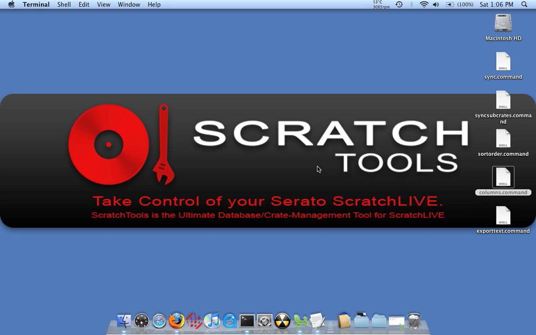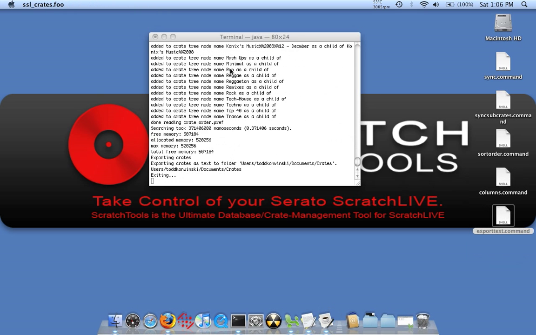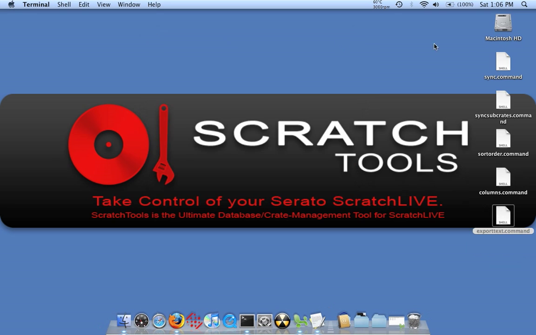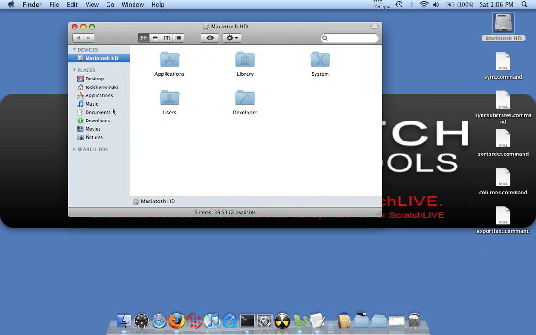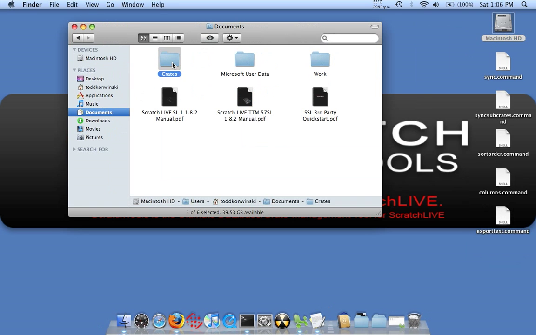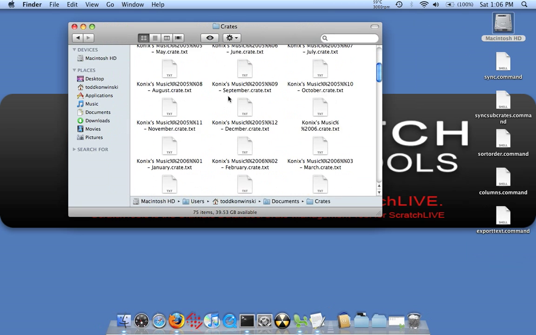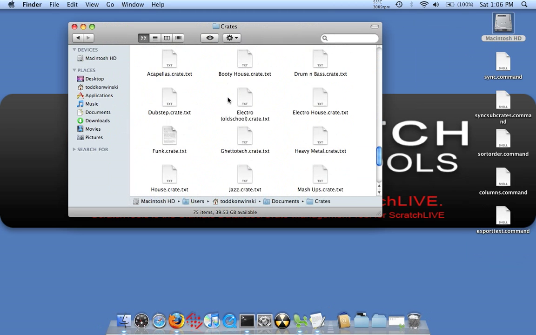You can export all your crates to text files, which you can then open in a spreadsheet program like Excel. So let me run the command. Okay, it's done. I exported it to my documents folder. There's another crate folder in here, and here we go. Now we have each and every one of my crates as a text file.